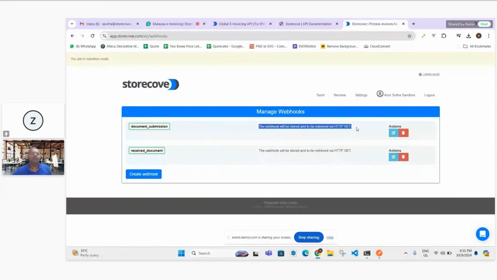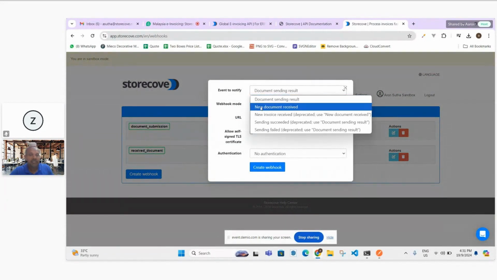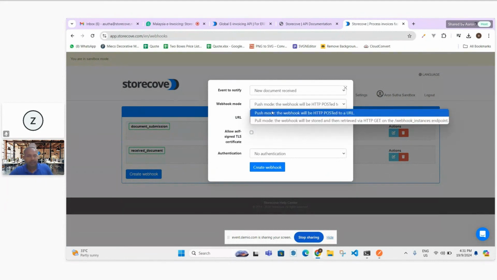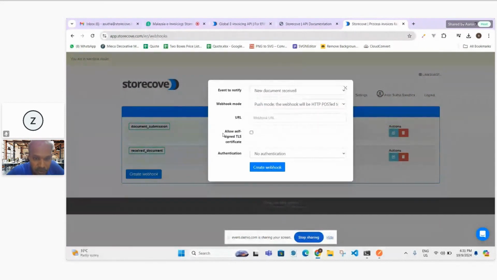All right. So if you have created the webhook already, and the same thing with receive document, and I'll just take you through very quickly on that. So for new document received, same thing, you can either be notified through a URL or where you poll every 5 or 10 minutes if a document has been sent for you. That's also an option.